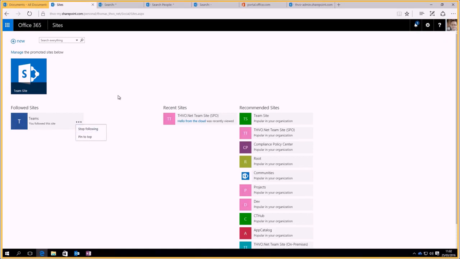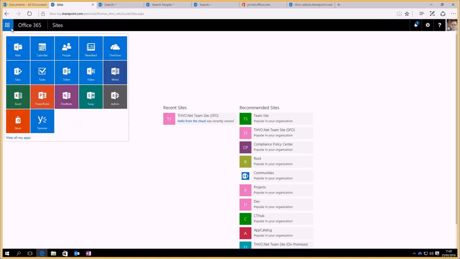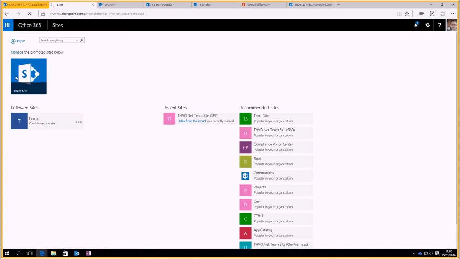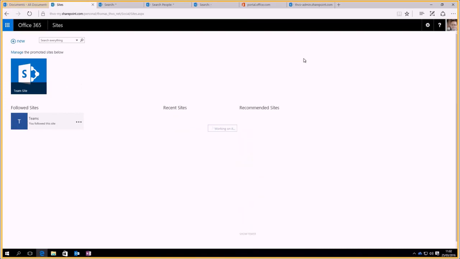So hybrid team sites is basically pinning sites here in this site directory. So if you're working in SharePoint Online or Office 365, you can also build, let's say, a directory to your SharePoint on-premises sites just by going to the Sites icon here.